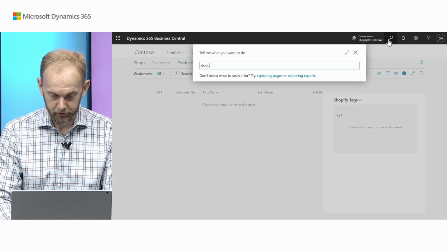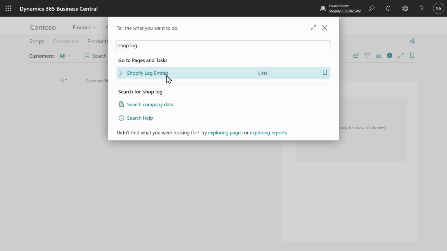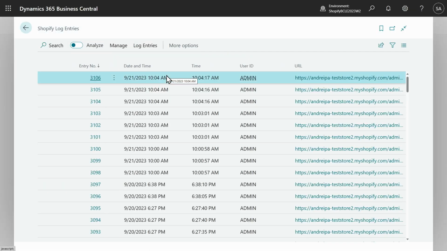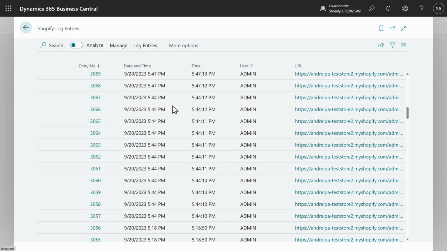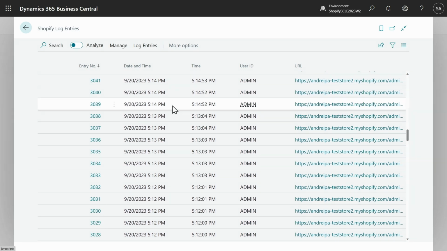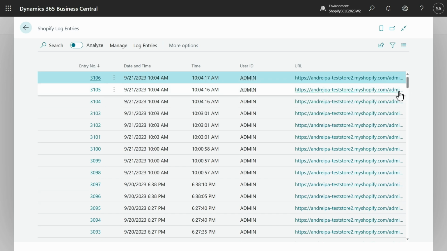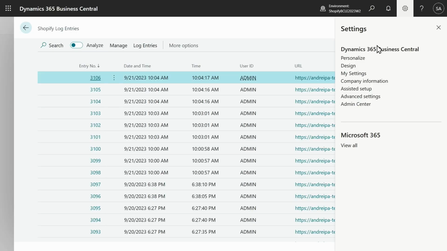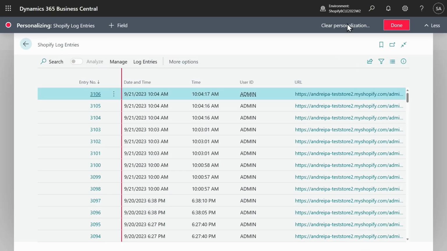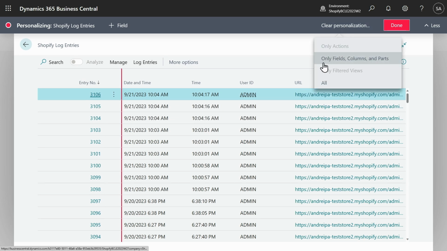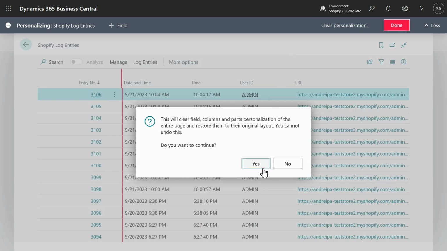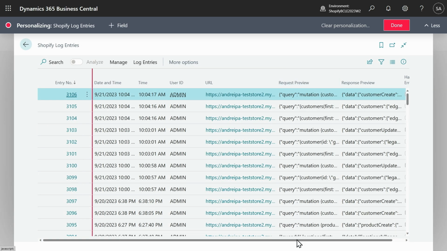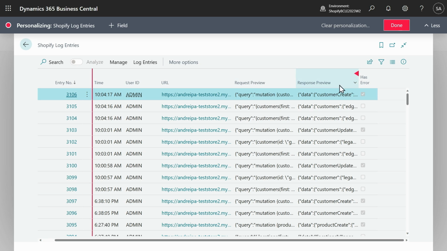I will go to Shopify logs, log entries. So many. It is so difficult to deal with them. Not anymore. So, first of all, this is how it used to look in the previous version. With the new upgrade, the default view looks a bit better. I will remove the personalization, which I made to look at the previous version. And now you can see that I have additional columns.